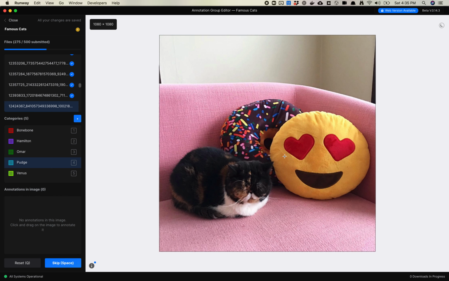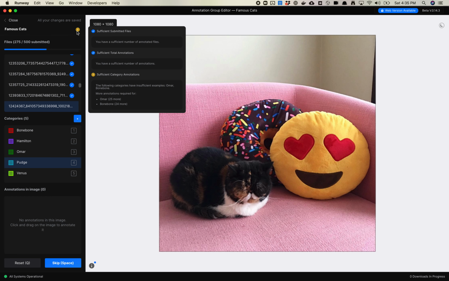Now, a couple other things to note as you go through this: in your categories here, if you hover over this, you'll see a little bit of information about the model that you're currently working with. The first thing you'll see is I've submitted enough files. Basically there's a minimum number that Runway suggests that you submit, so it was something over 275. The total annotations is also good. I've submitted probably about 275 annotations. Some haven't had any, some have had a couple. So that's probably good as well.